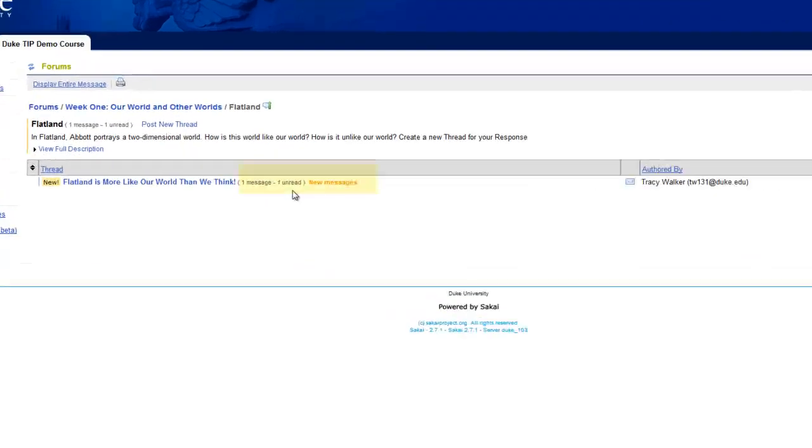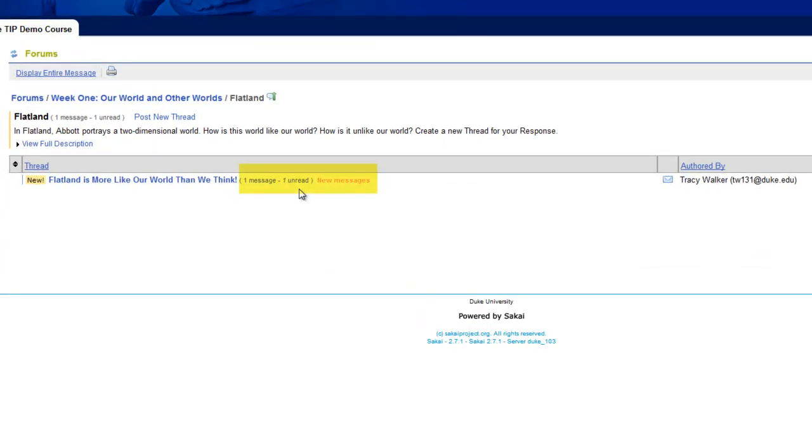At this screen I can also see how many messages from my instructor or classmates are in each thread, and I can also see the total number of messages that I have not read yet. In this case, one of my classmates, Tracy, started a thread in response to the discussion, just as our instructor has asked. Remember, a thread is a conversation about a particular subject started by one person.